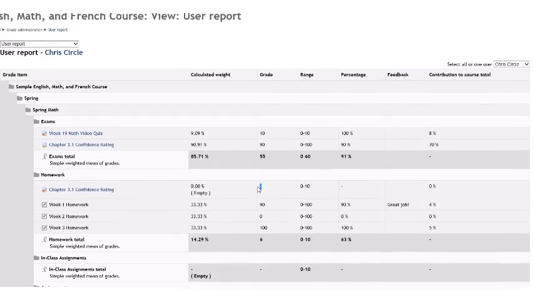Remember, dashes in this column and this column still mean not graded and turned in yet. However, 0 here and 0 here means that there needs to be some attention to that.